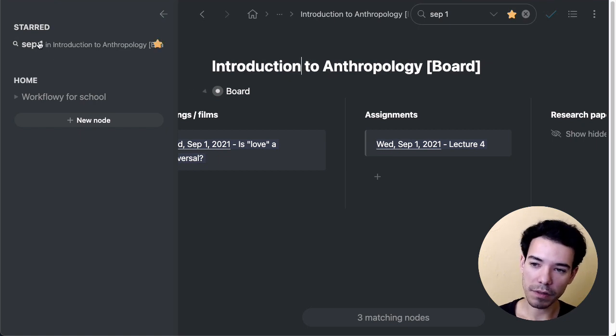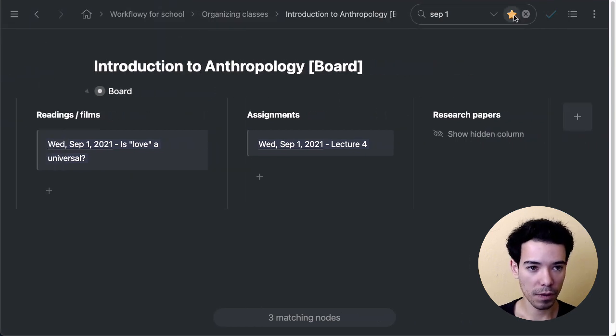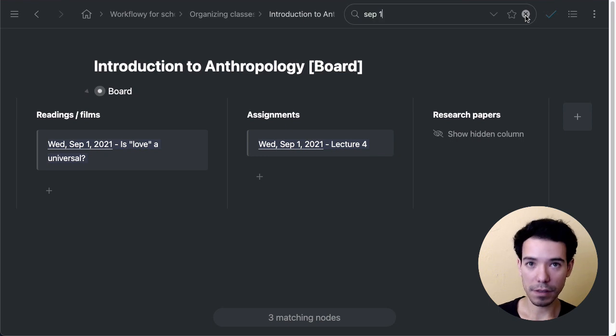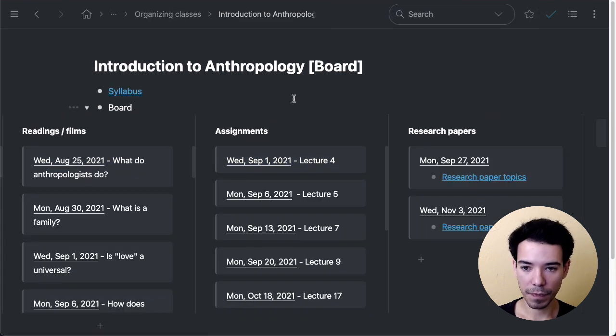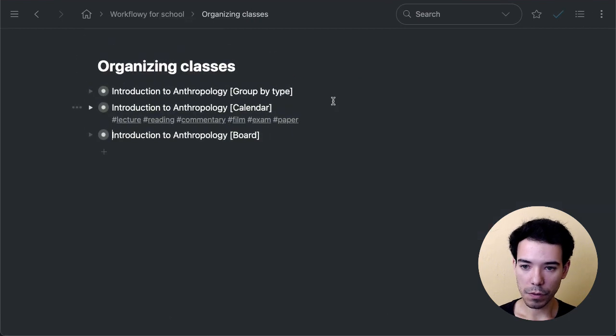You can simply go into the left-hand sidebar, click on it, and it's going to filter your entire board for what you need to do this week, regardless of what the day is. It's going to figure out what this week is and show you those items. So it's a really powerful way to use searches and starring items.